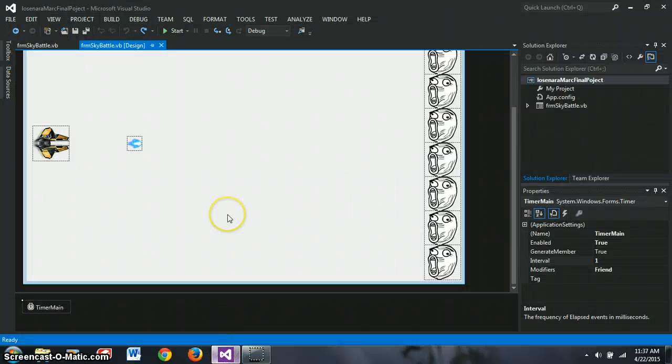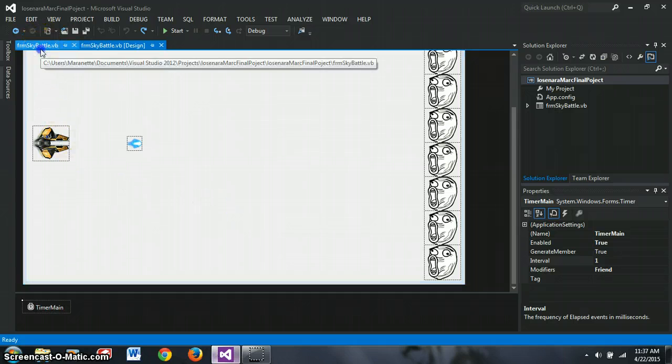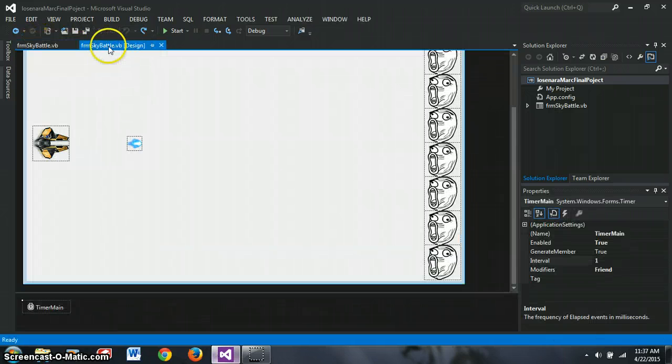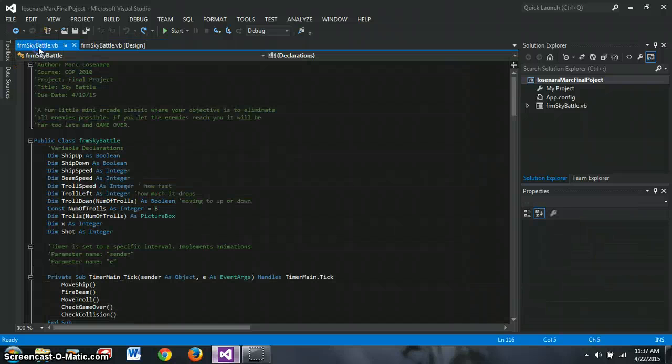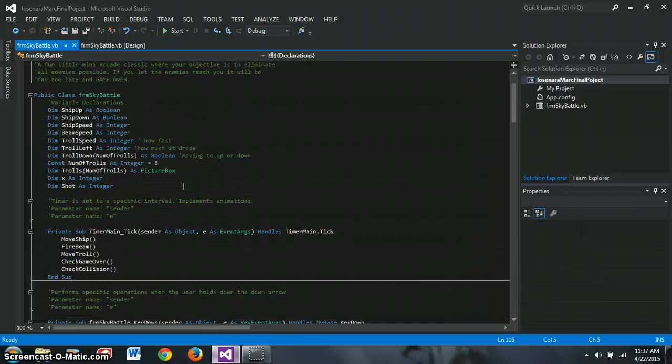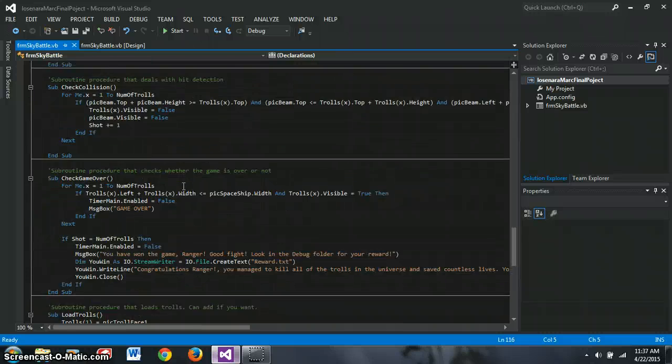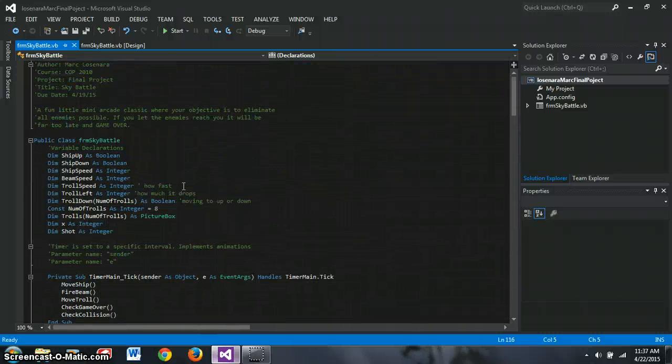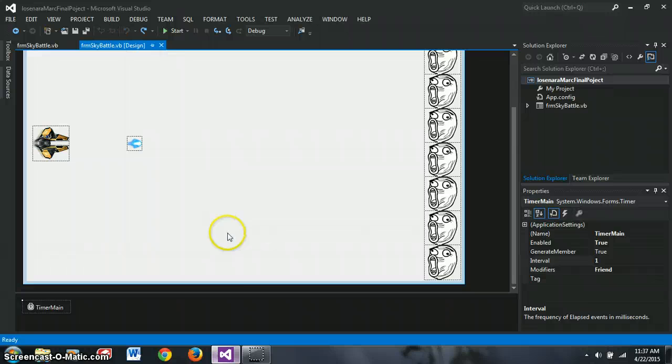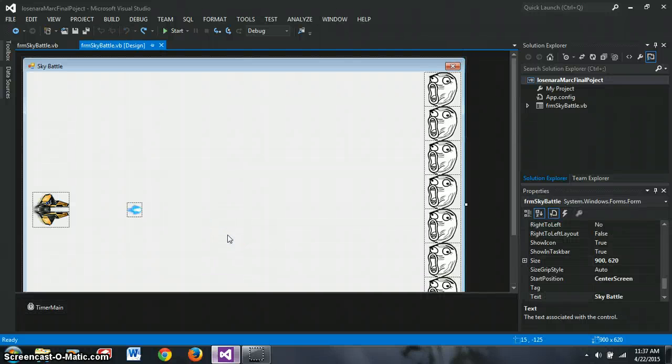So here's Visual Studio preloaded because it takes forever and I didn't want you guys to wait. This is my design tab and here is my form with all the beautiful code in it. So let's start at the design tab, and let me explain to you that this game is called Sky Battle.